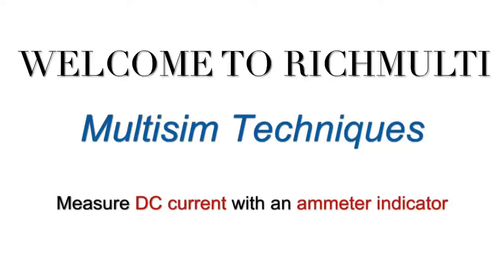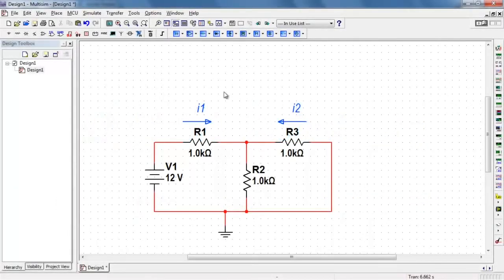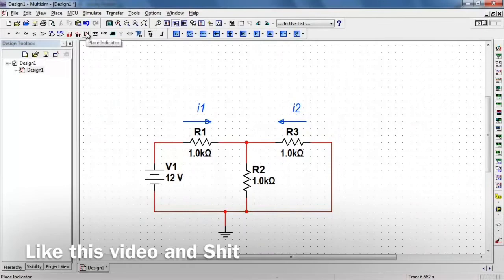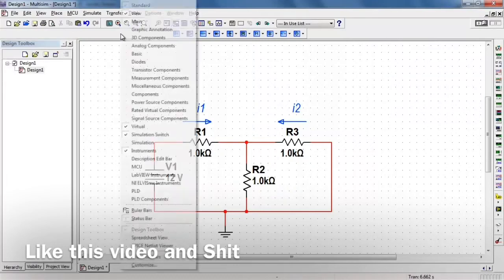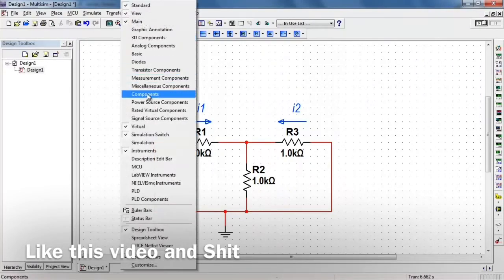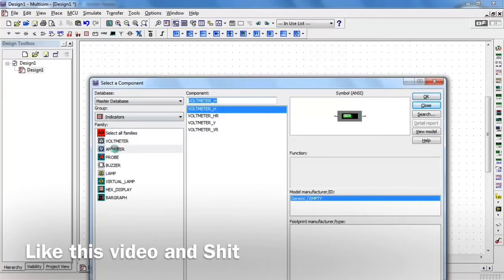Let's measure DC current with an ammeter indicator. The indicators are located right here. In case that's not visible in your setup, I'll show you where that's located, you would right-click and select Components. Looking for the ammeter, there's two styles, the horizontal version and the vertical version. I'll go ahead and use horizontal.